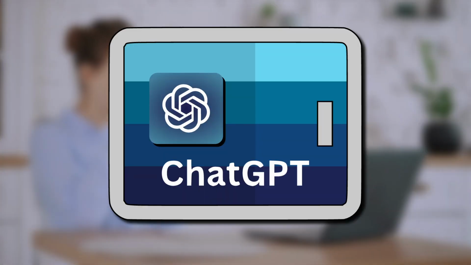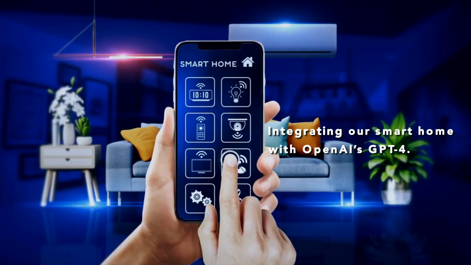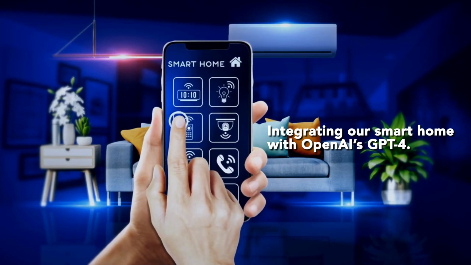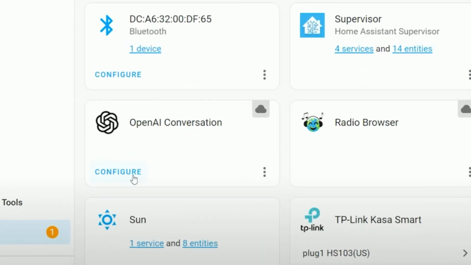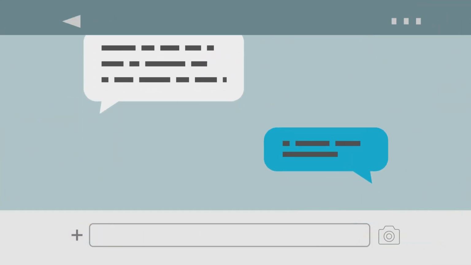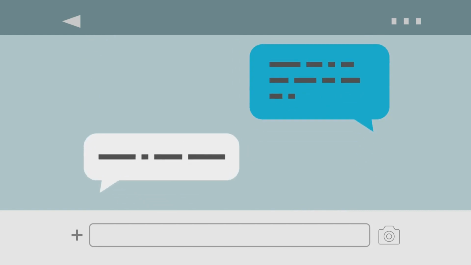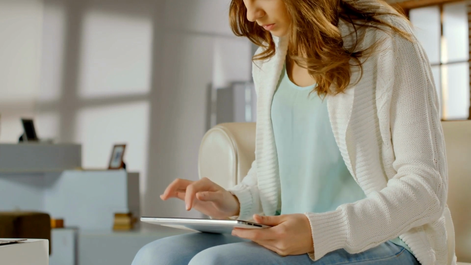And now, the moment you've all been waiting for, Chat GPT. Now, brace yourself for the real game changer, integrating our smart home with OpenAI's GPT-4. This integration is available right on the Home Assistant dashboard, and all it needs is your OpenAI API key. Once you've keyed in your API, GPT-4 can receive prompts or commands in the context of your home's data. You can ask it questions about the state of your home or tell it to execute a certain action.